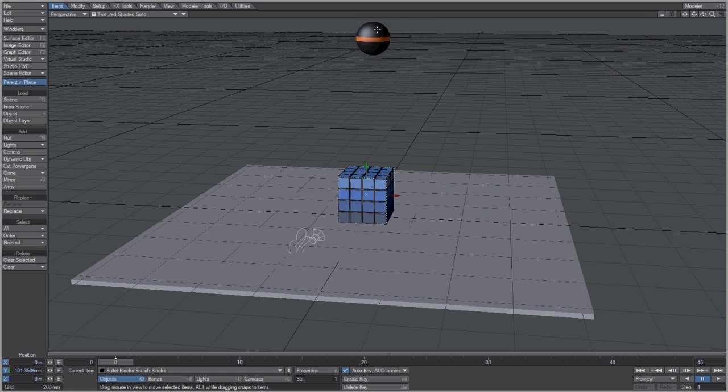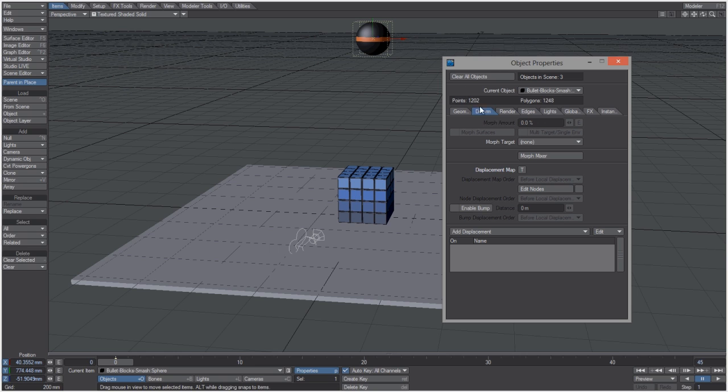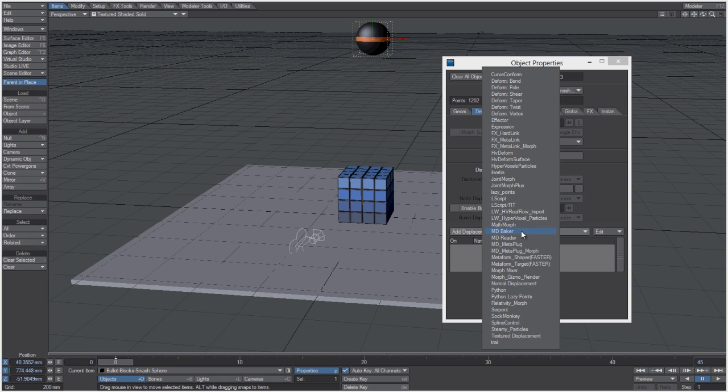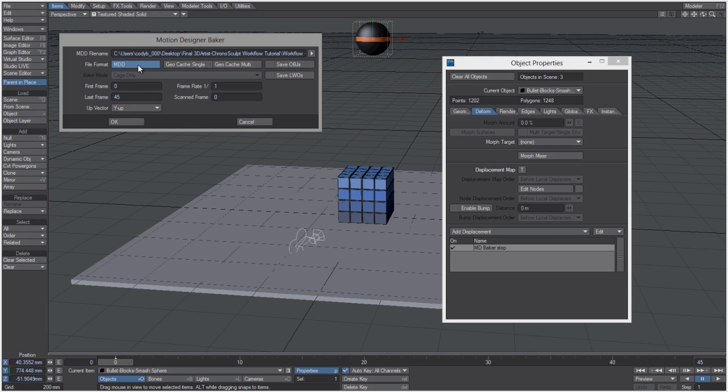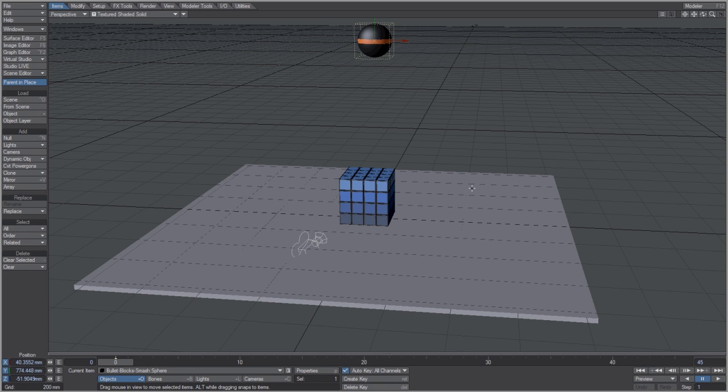We're going to do the same thing for the ball layer. P for object properties, deform tab, add displacement, MD Baker, and same settings. MDD, first frame 0, last frame 45, and hit OK. We don't need to create an MDD for the ground plane, because that's going to be static in both ChronoSculpt and Maya. We only needed to apply a static body to it in LightWave so it could act as a collision object.